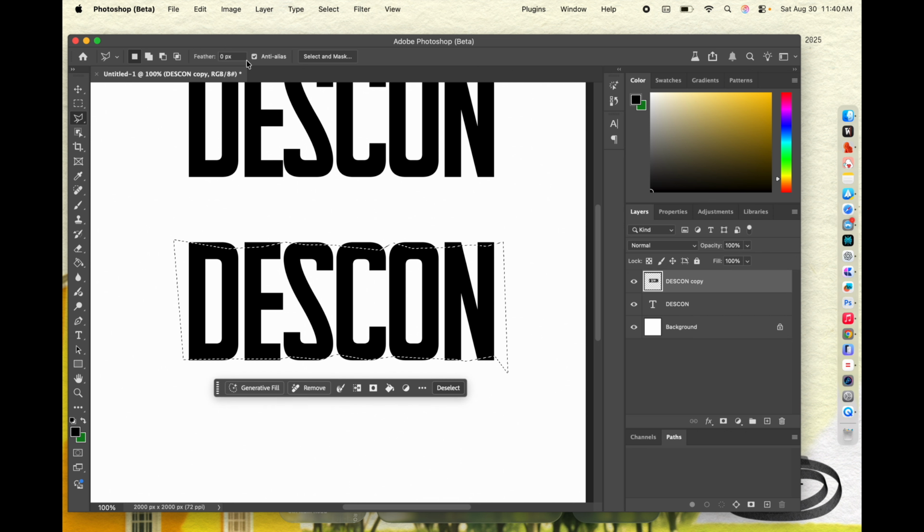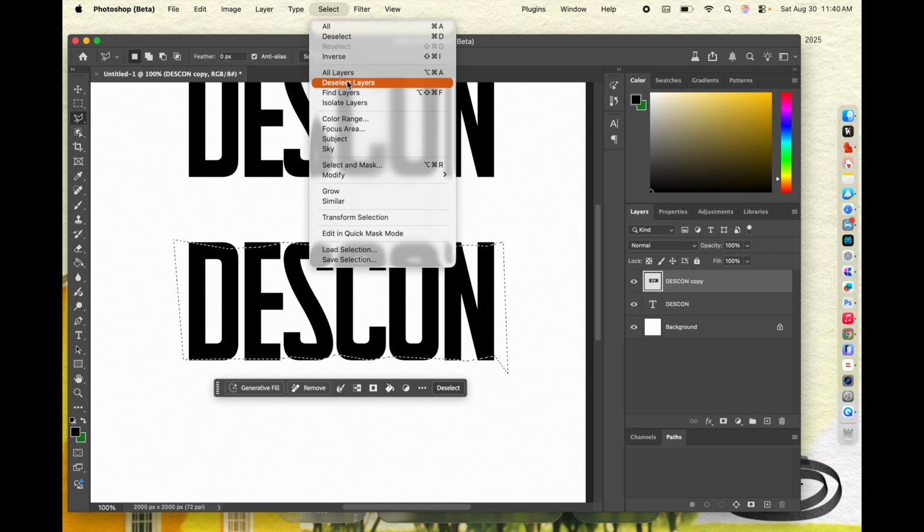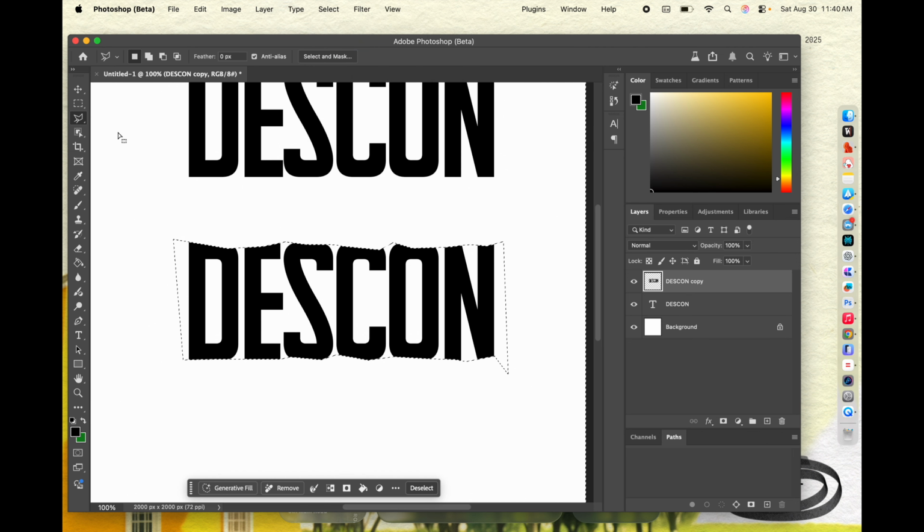Okay. Let's go to select, inverse selection. I'm going to delete it. So I have something like this, right? It's not perfect. It sort of looks like it is chopped off, or it's sort of cut out from a scissors or something like that. So that is the look that I want to give the typeface.